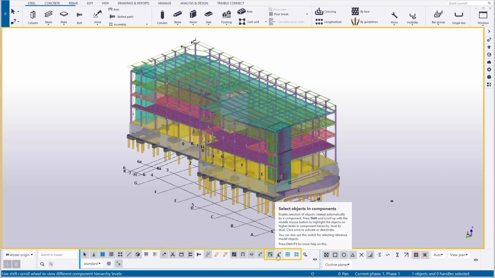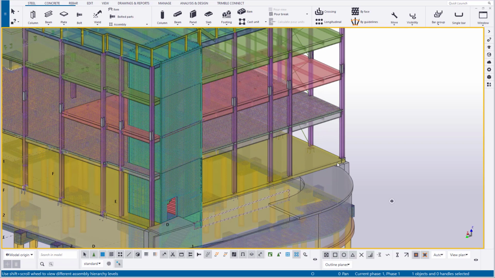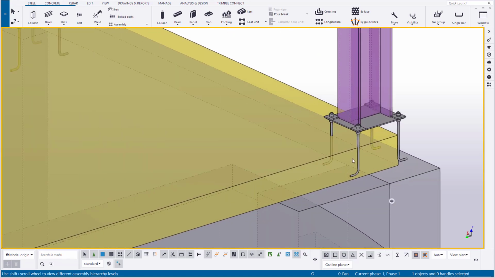These four are the main selection switches. They control whether you can select components and assemblies or objects included in them. These switches have the highest priority. Let's zoom in the model and see how the switches affect the selection.